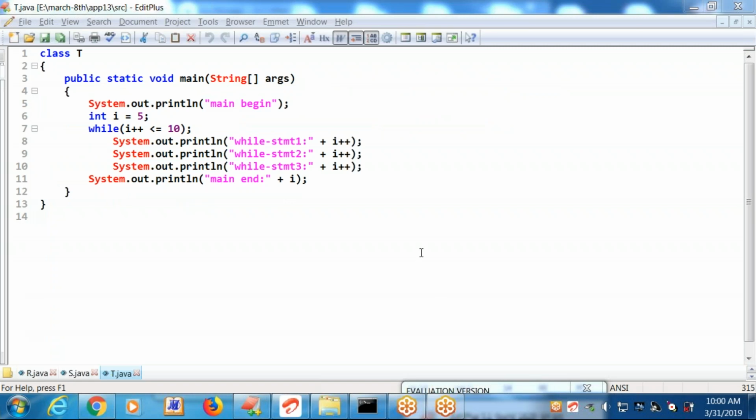Come to the next program. T class. Very simple. The while loop is ending at line number 7. While ending at line number 7, the Boolean condition itself has an increment. So this will not be infinite execution.